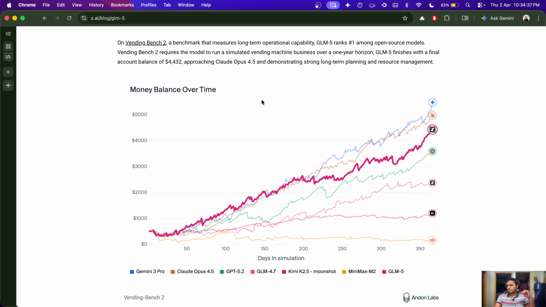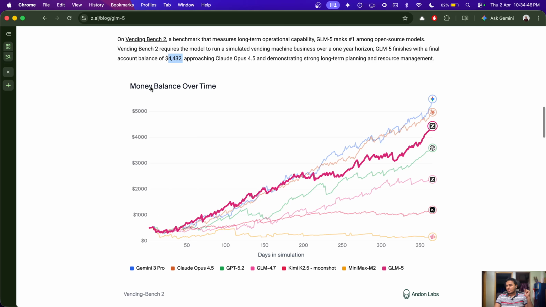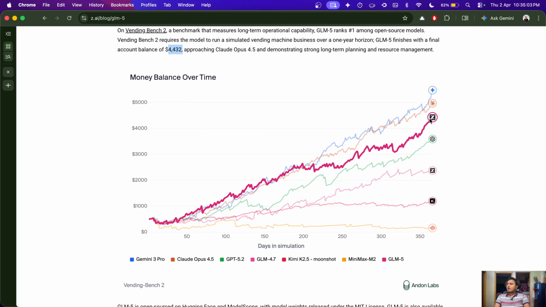Now the benchmark: money balance over time. So basically, GLM-5 finishes with this final account balance. Money balance over time. If you see, Gemini wins, so planning and resource management of Gemini is strong, which is clearly visible. Then Claude Opus is strong in planning and resource management. And then GLM-5. OpenAI, they have already beaten it.